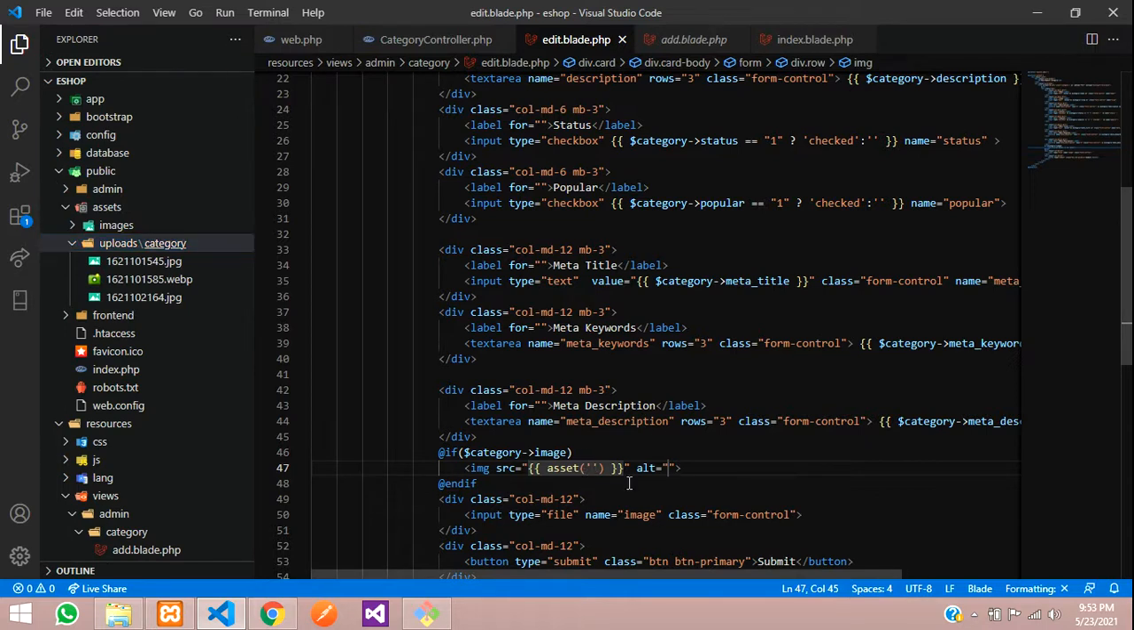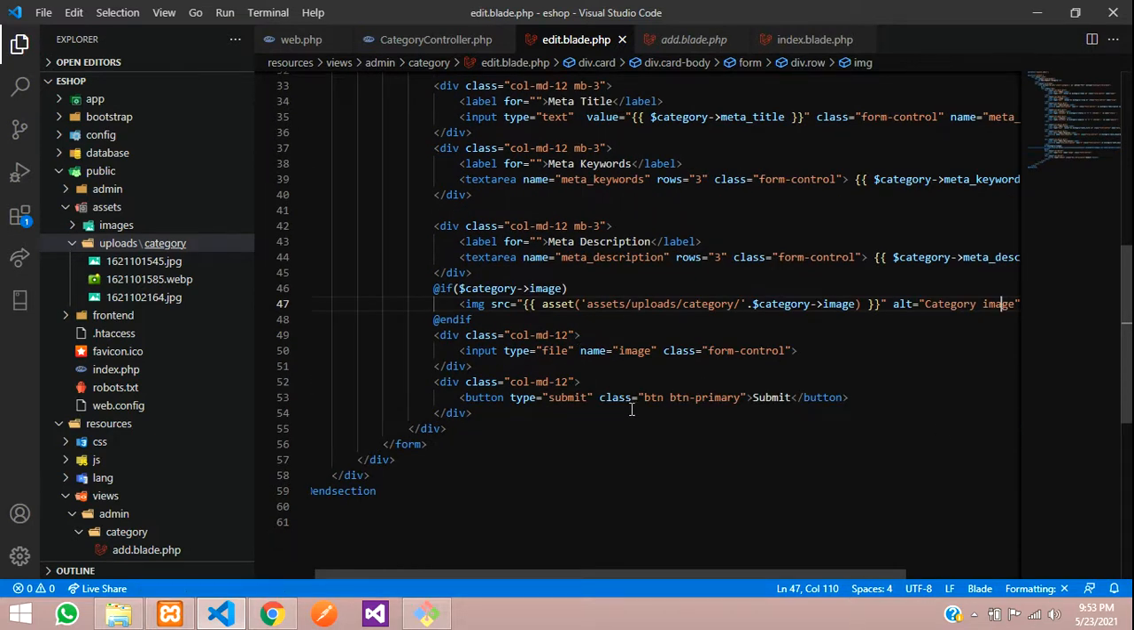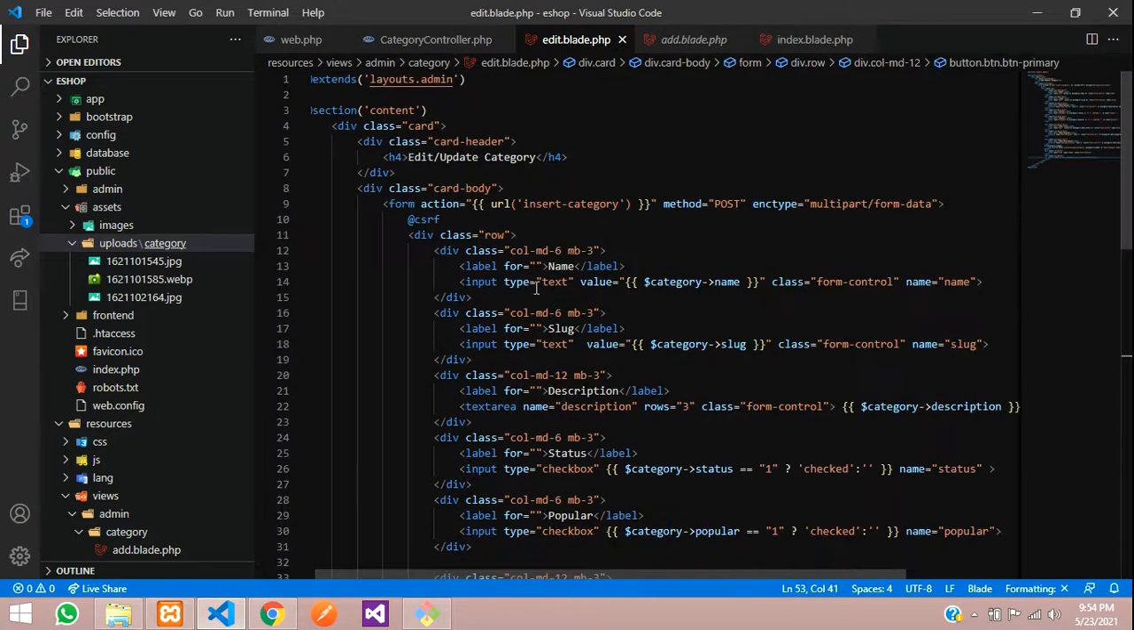So let us say assets/uploads/category/ and then the image name, right? So here we are just going to concatenate it, dot, and the $category['image']. Copy that and paste it over here. Save. Alt tag, just say category image, save, and now when we click the submit button, it has to go to the update URL.